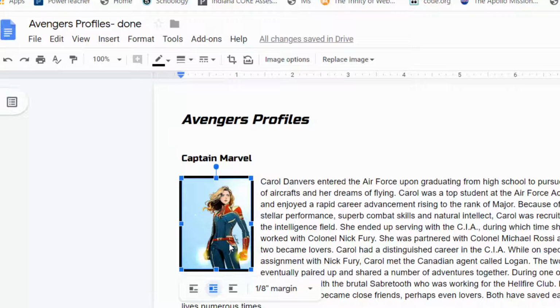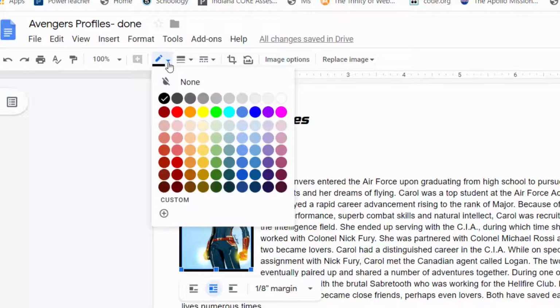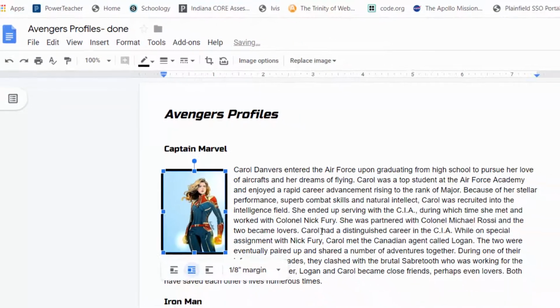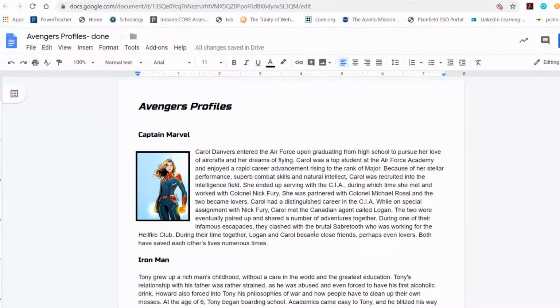If you like it, put a border around there. And you can do things like change border color. I kind of like the black border. You can also give it a dotted or dashed border if you wanted to, but I kind of like the solid border. And remember, you don't even have to have a border if you don't want one. All right, so look, I've got Captain Marvel's picture in there along with her paragraph.